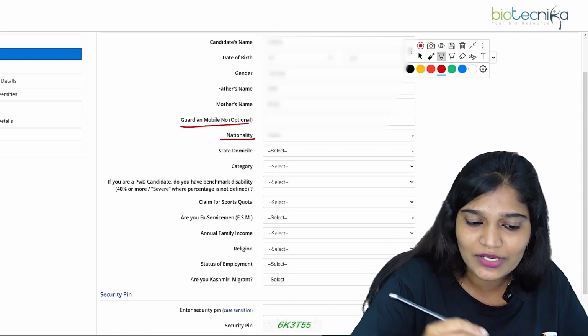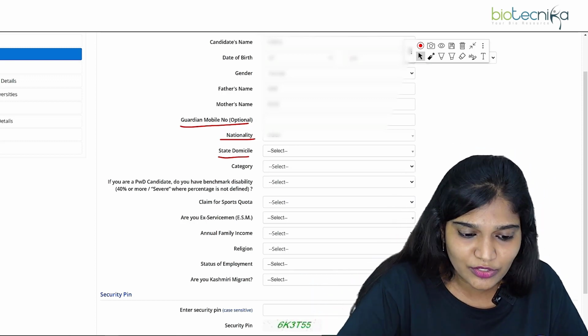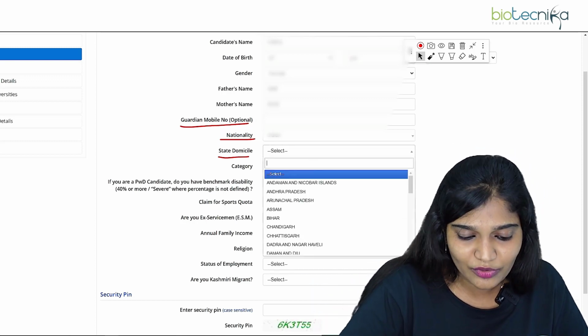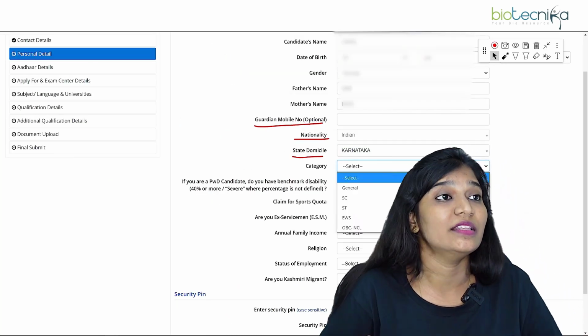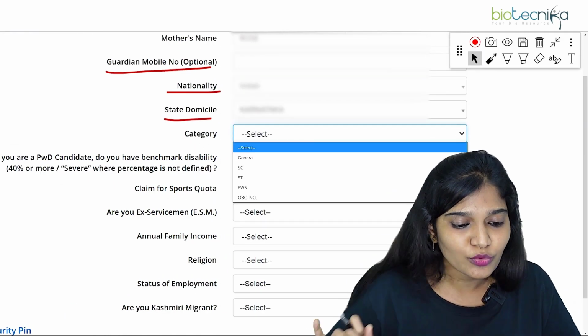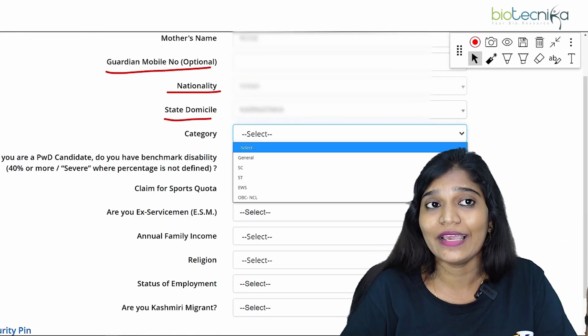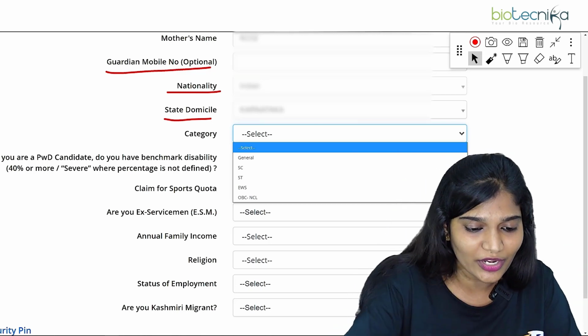The next one is nationality, which is already done. Now we're going to select the state. Yes, let's do that. For state, I'm just going to select something randomly. And then category. This is very important. You can choose any one of these: general, SC, ST, EWS, OBC and NCL. So I'm going to select general.